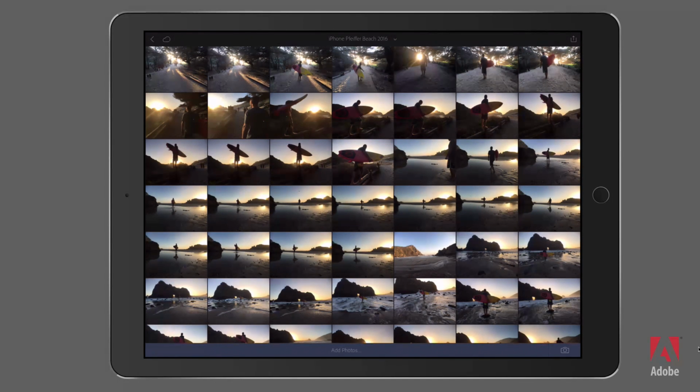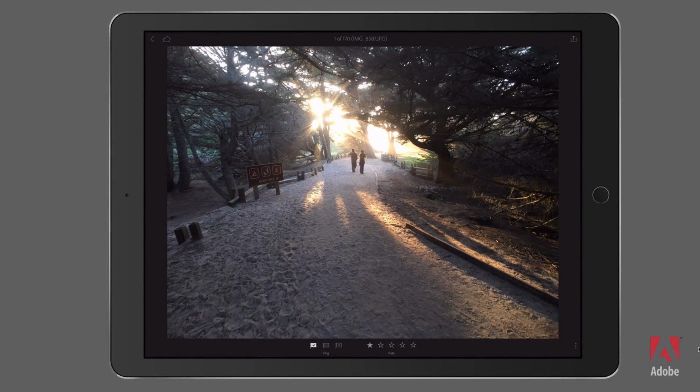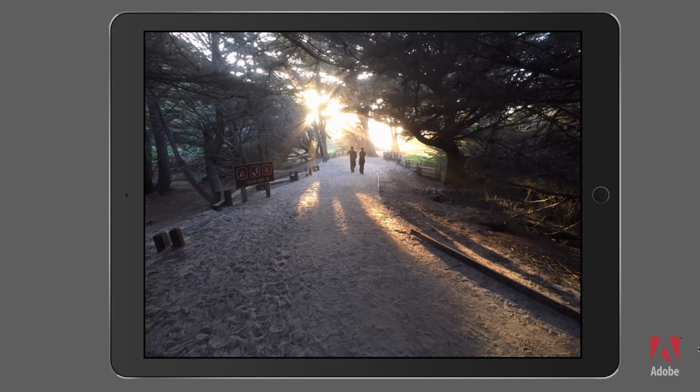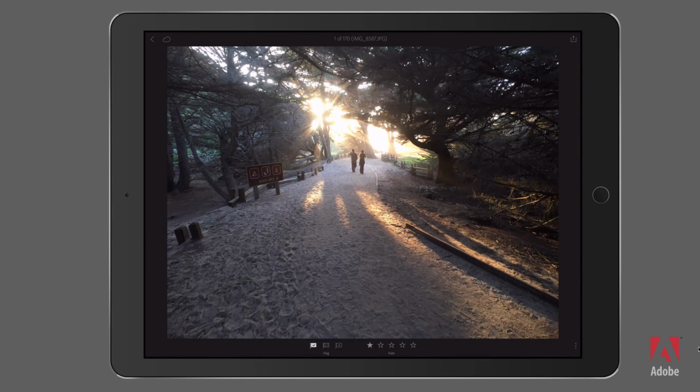Let's get started. Right up here, if I tap on this first image, you can see that it displays in full screen mode. To see an even larger image, you simply need to tap once on the image, and then it will dismiss the current interface. Tap again, and you can bring it back.